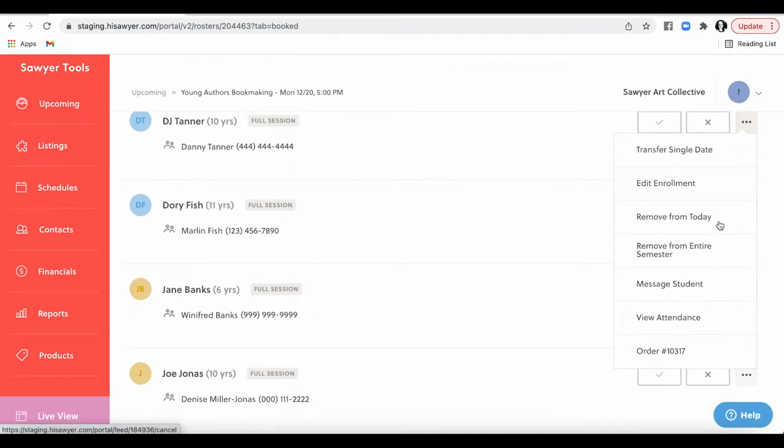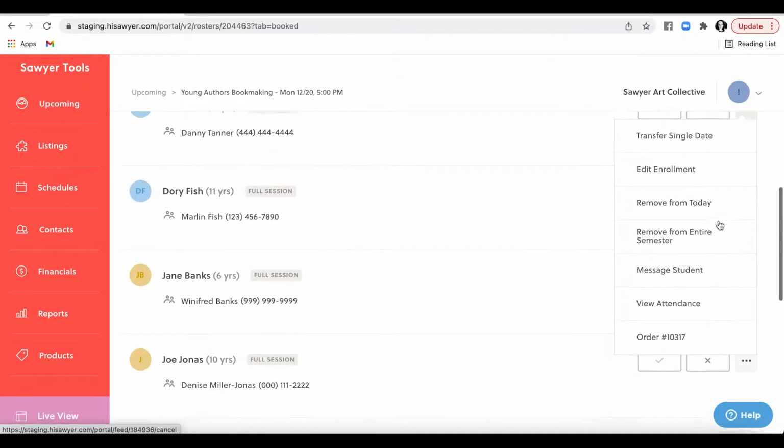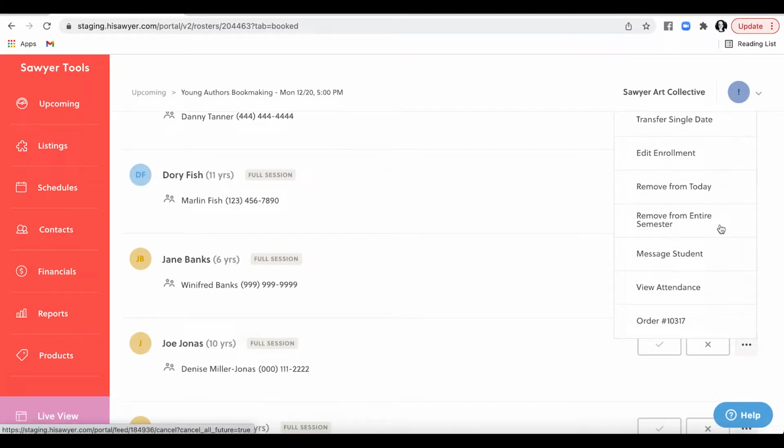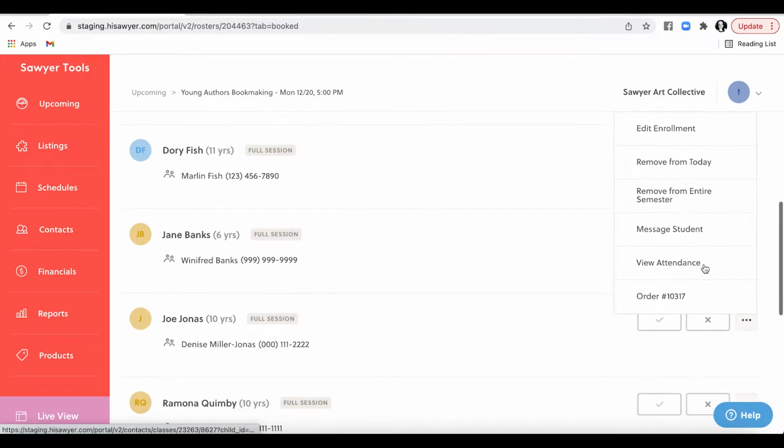Removing from today allows you to remove the student from the current day's roster, whereas remove from entire semester allows you to remove the student from all rosters for the entire semester. Message Student allows you to message the student using the primary and/or secondary contact information on file. View Attendance allows you to view the student's attendance history for this specific activity. For example, in this case, you would be able to view the attendance for all of the Young Authors bookmaking classes for this student. Finally, Order Number. Order Number allows you to view the order history associated with the student's activity purchase.